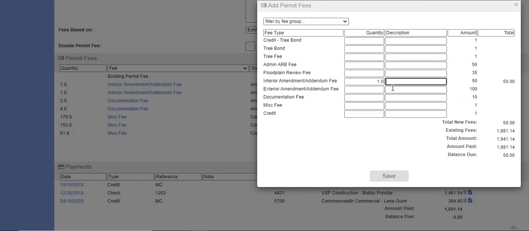There's only one amendment, so we're going to put in one. And then we're going to put permit amendment, and then I will put today's date, and that is set. And as you can see, that automatically added the cost of $50. So now a $50 balance is due.